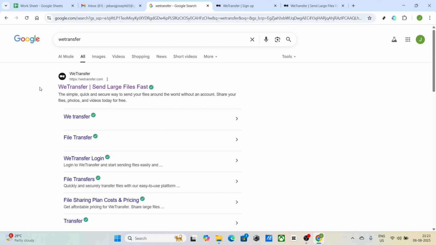First, open up your preferred web browser and head over to the website called WeTransfer. This platform is a fantastic tool for sending large files and comes with a free account option, which is perfect for what we need today.